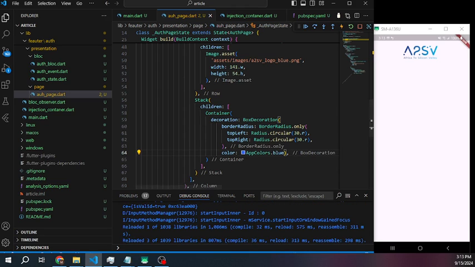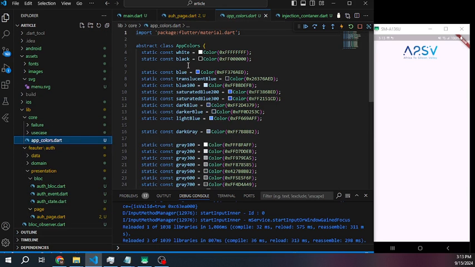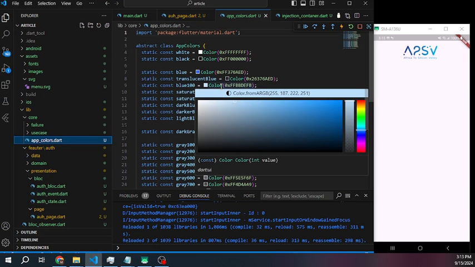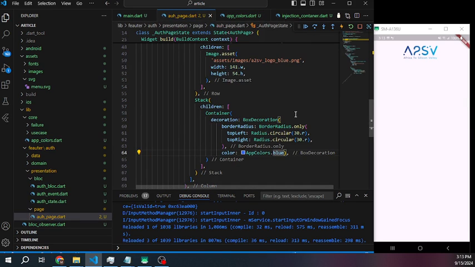I'll show you how to get this color. How am I getting this color? This color is stored in, where is my core file? There it is. There are a lot of colors. I just put it in here. I don't want to rewrite it. I just call it like AppColors dot all these names. That's how we are going to access it.